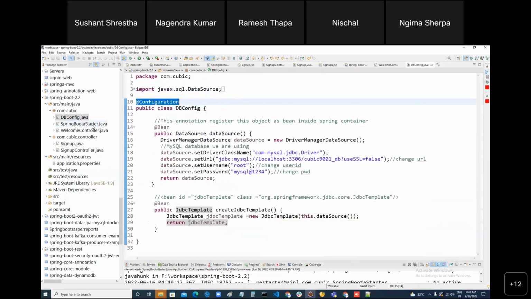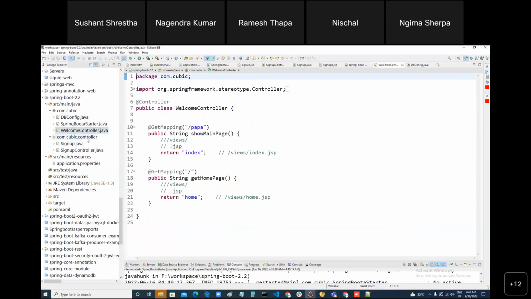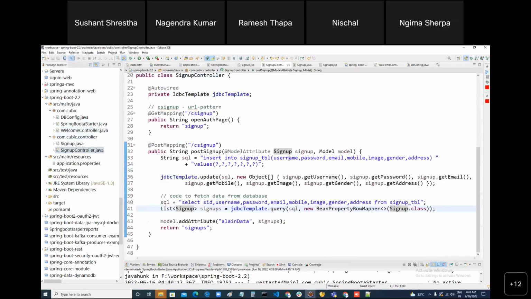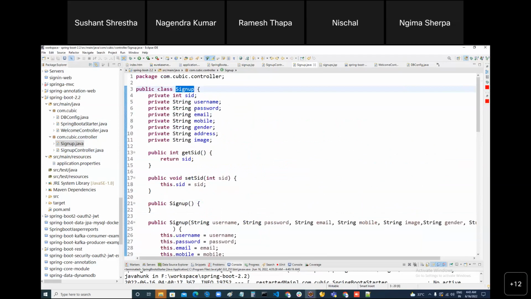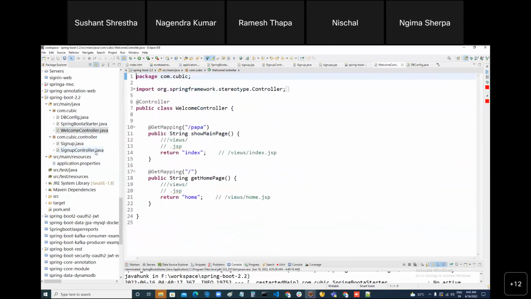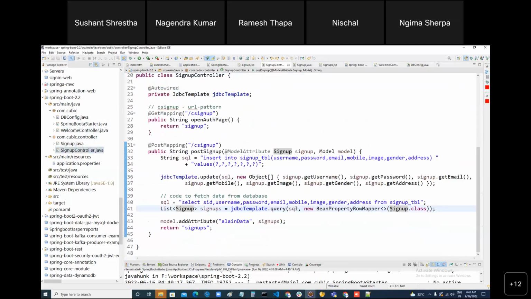What should be matched? It's logical. Username, password, email, right? Whatever attribute is matching, everything will go into one object. Suppose you have 20 objects because of selecting 20 rows. One row will go into one SignUp, second row into second SignUp, third row into third SignUp. Eventually everything will be collected into a list and returned to you. One line. Got it?